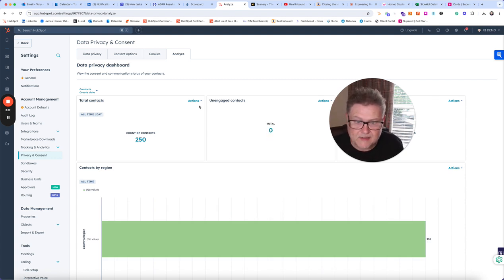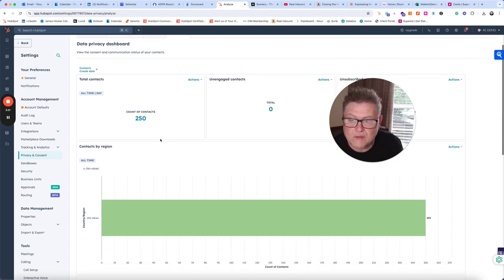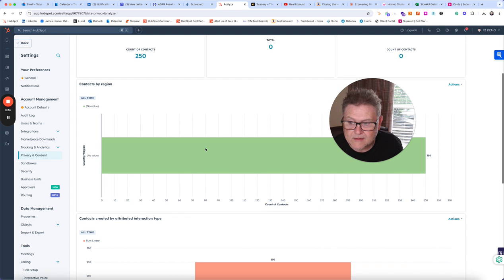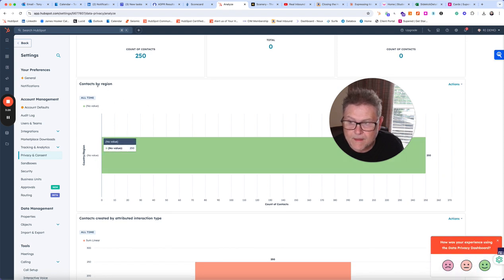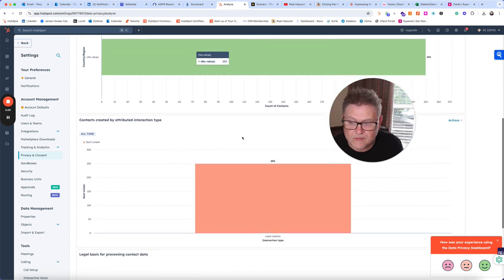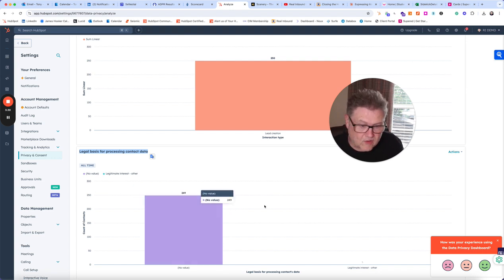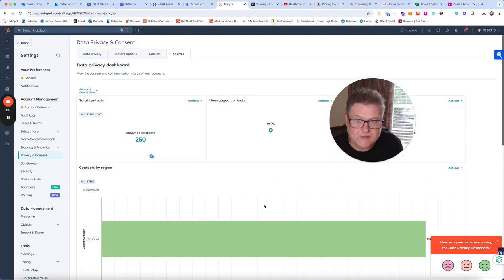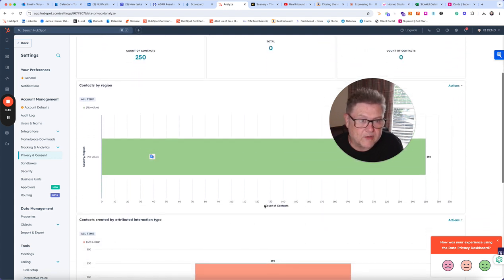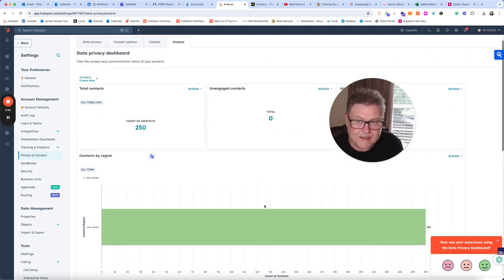Now you can see in this test portal we've got 250 contacts, and region is missing from all of them there. It's showing me what's going on with the data itself, but it's showing I've got the legal basis for processing data is missing from almost all of the contacts, right? So this is a really useful page to have a look at what's going on in your portal to make sure that you're up to speed.